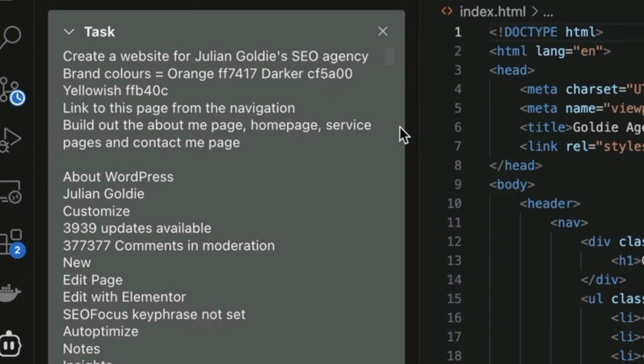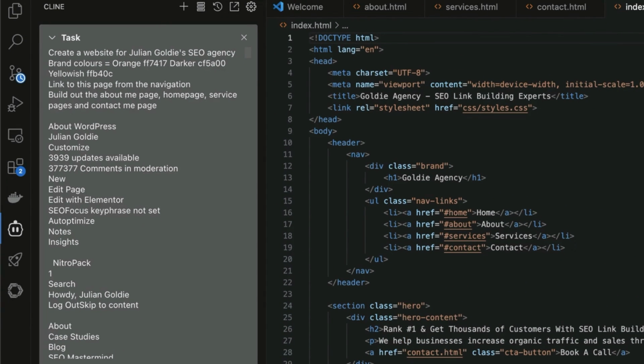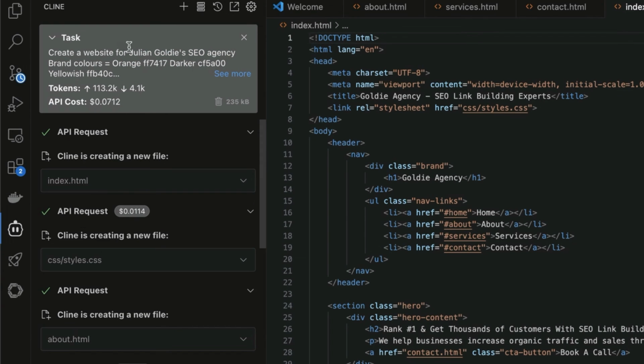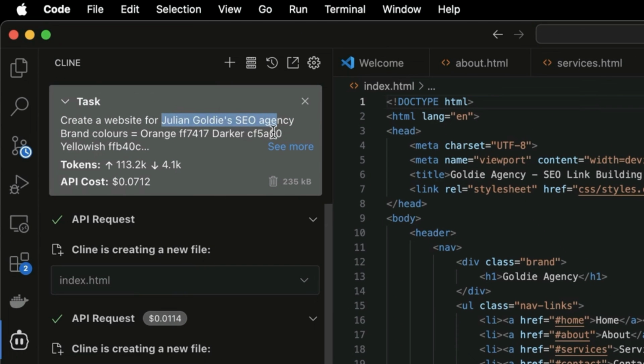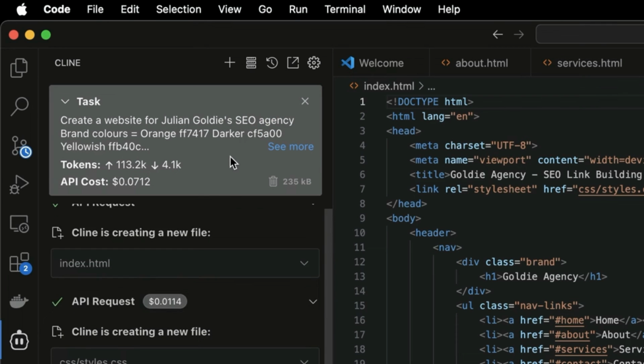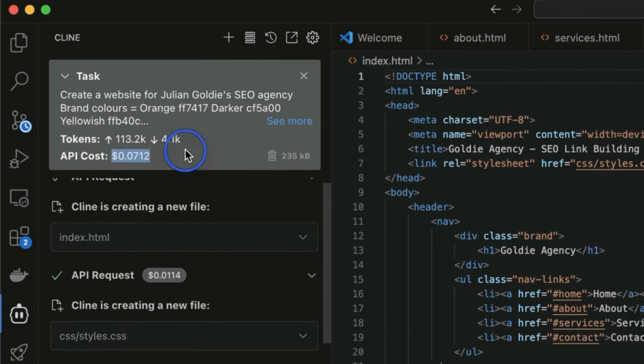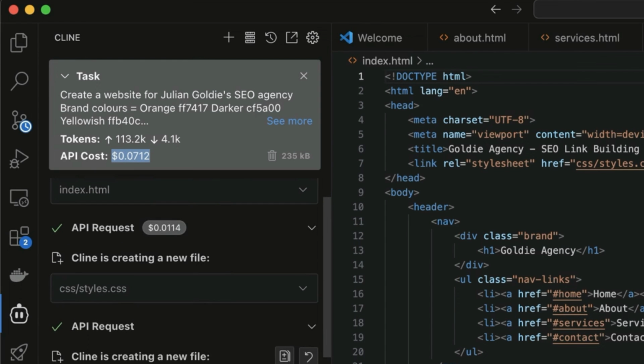So for example, inside Cline, here's a project I actually built out recently for an SEO agency. We say, create a website for Julian Gold's SEO agency. Here's all the details, really personalize it to us and our brand, etc. It went off and created the file. The whole project actually cost $0.70. So super cheap, 70 cents to build out a whole agency website.